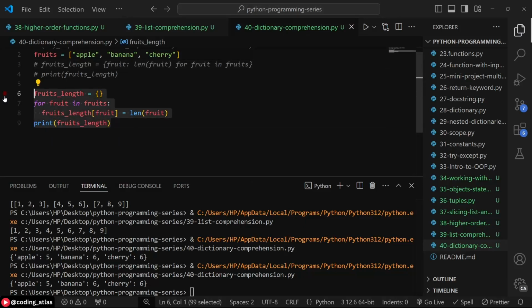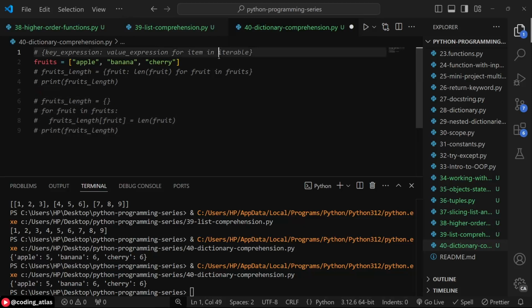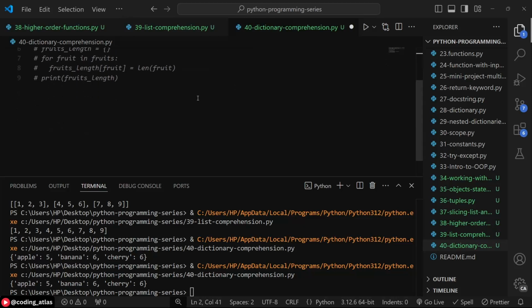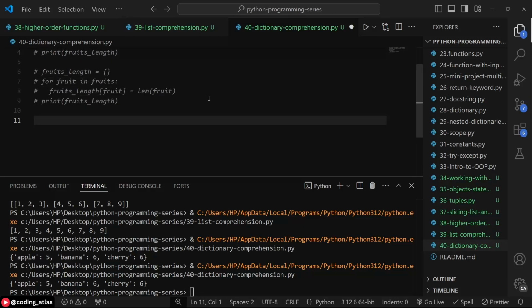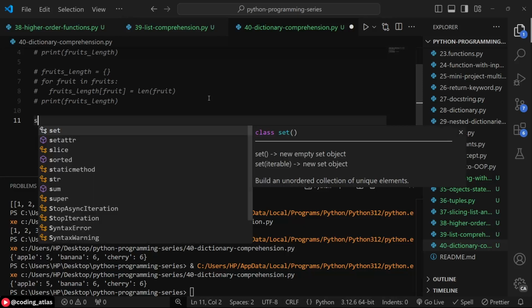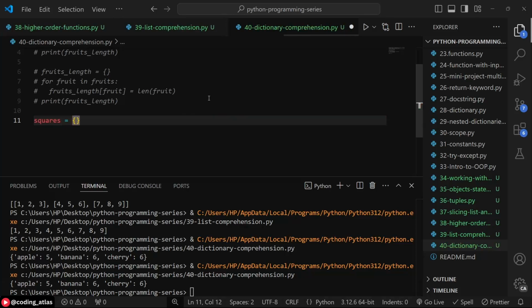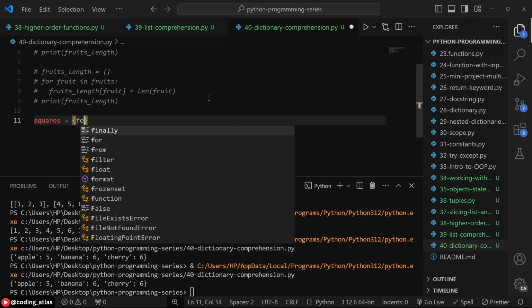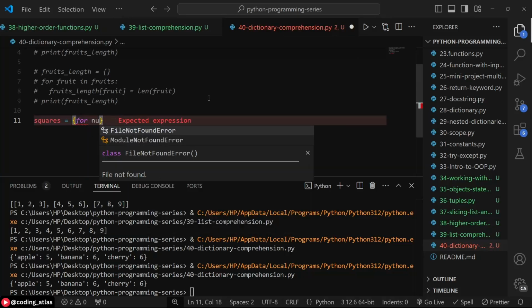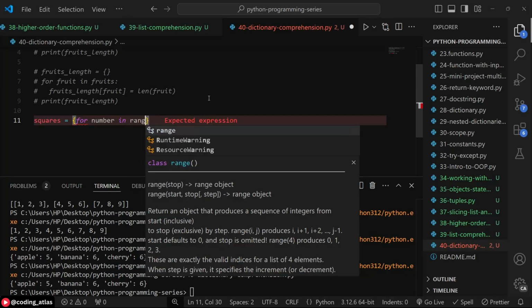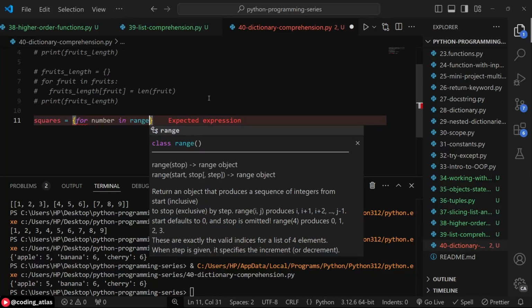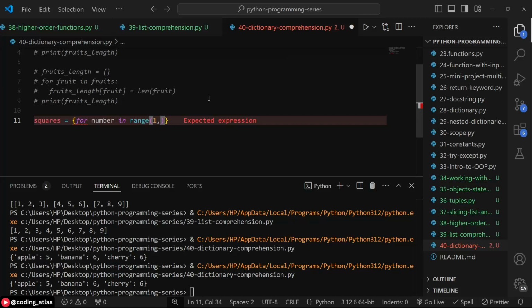Let's comment this out. You can also comment fruits out. You don't need fruits. So what we want to do is create a dictionary from a range of numbers 1 to 5. The key is going to be the number and the value is going to be the square of the number. So we can assign the new dictionary to the variable squares. Now we are going to have curly braces. So we are going to have for number in range. We are dealing with a range of 1 to 5, so we are going to stop at 6.